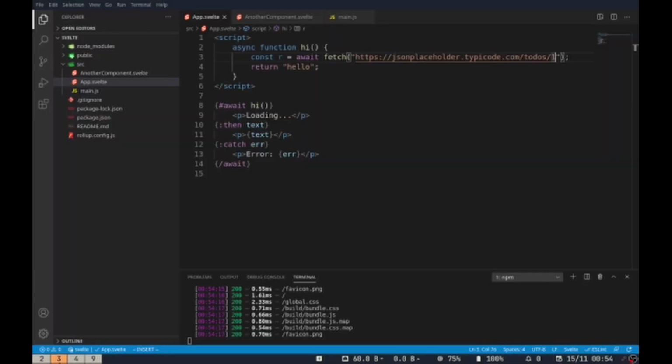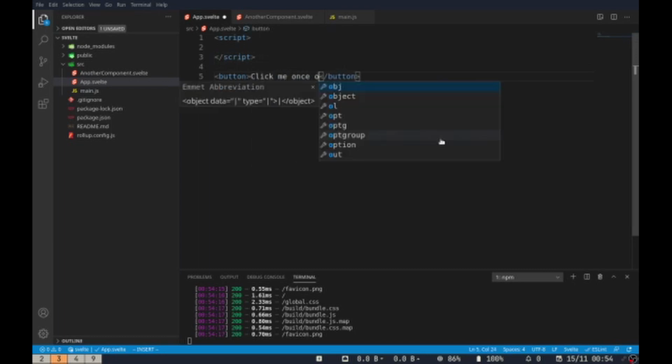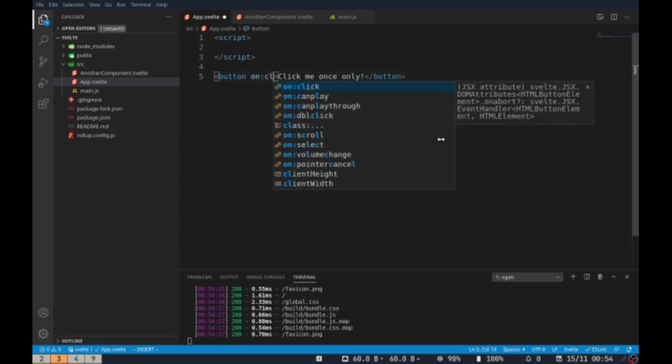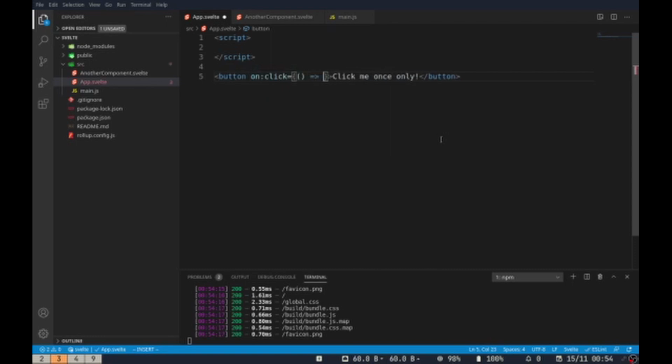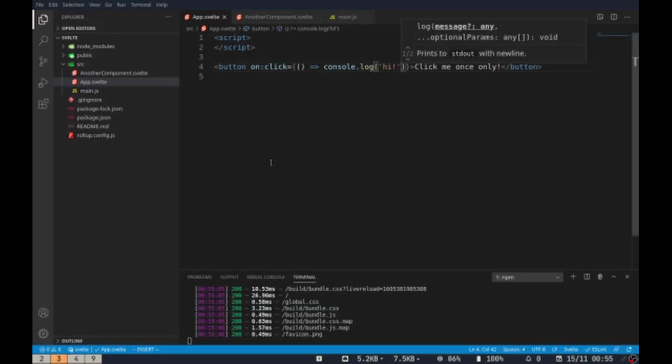Let's take a look at event modifiers. Event modifiers allow us to modify event handlers. So let's add a script here, just like that, and we'll have a button that will say click me once only. And now what I want to do is add an event, and I'll say console.log hi. Come over here, and if I click this, you can see that I can click it multiple times, but it only says I want to be clicked once.